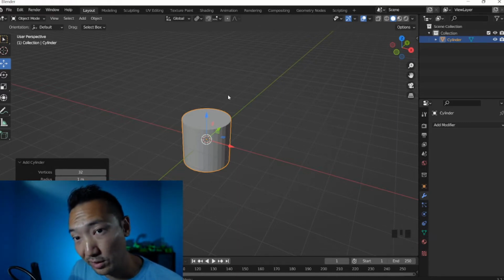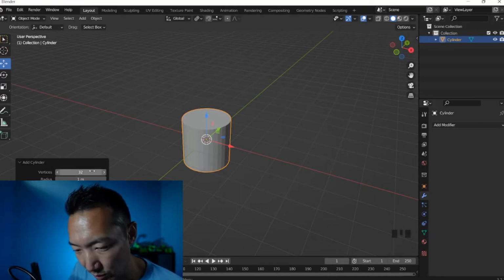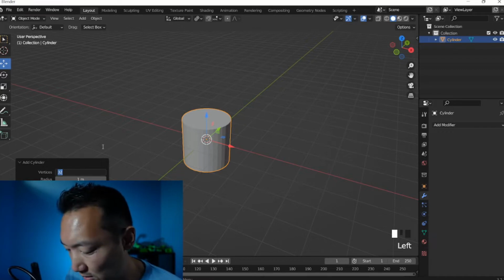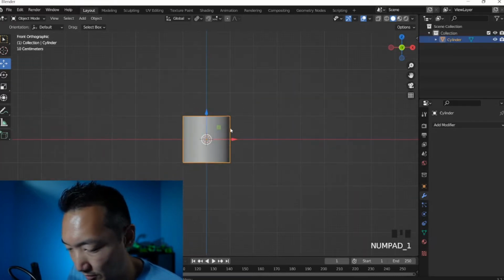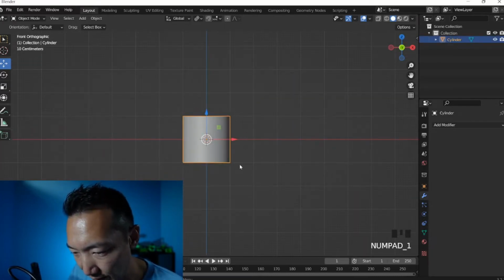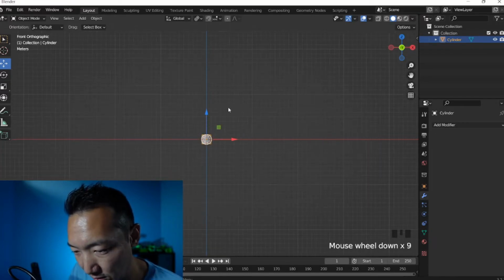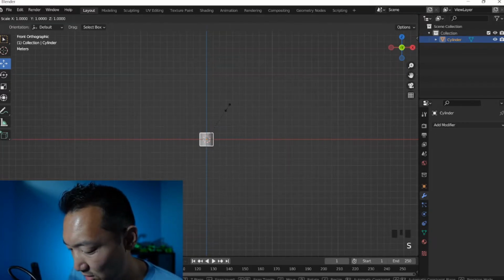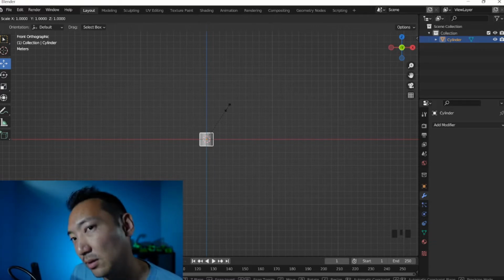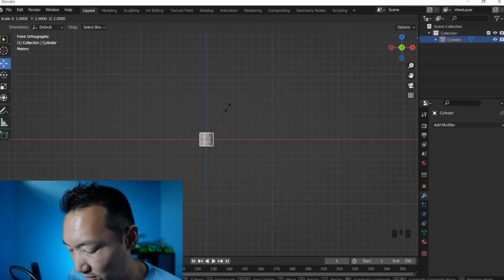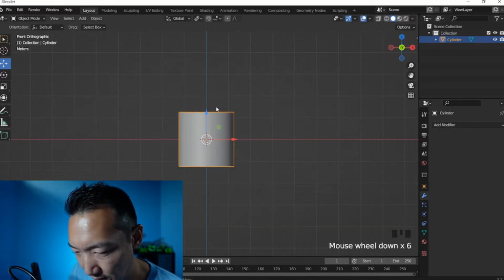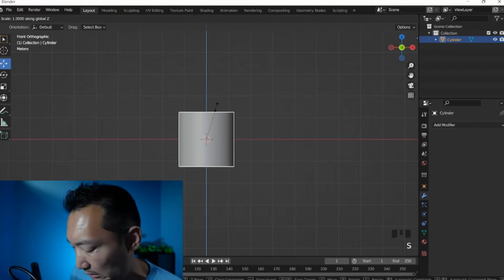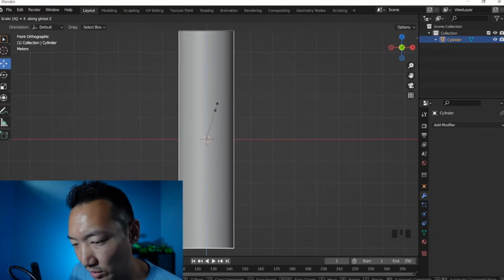Okay, so we first added our cylinder, and we're going to increase the vertices to maybe 128, so that our starter cylinder is a little smoother. We're at 2 millimeters right now, so we're going to scale this to about an inch thick. That's about 25 millimeters, so 12.5. Then we're going to scale this on the Z. Let's make it 4 inches tall.